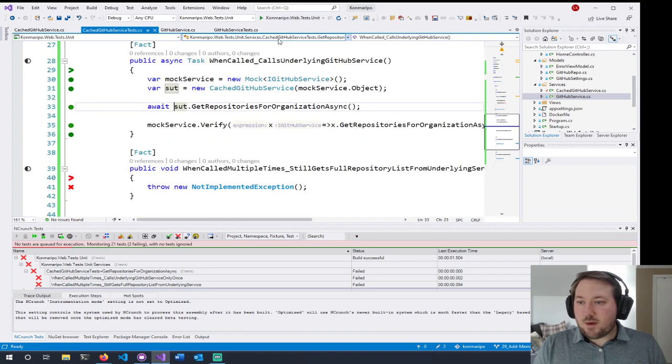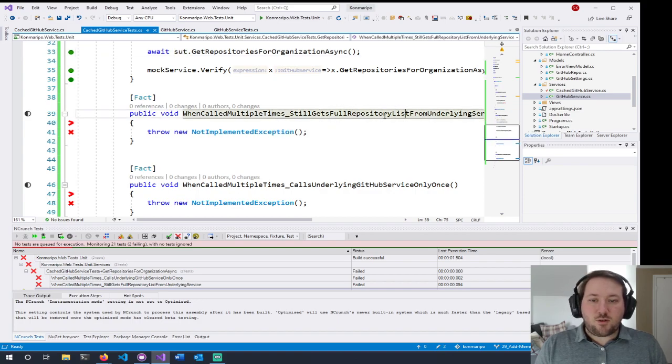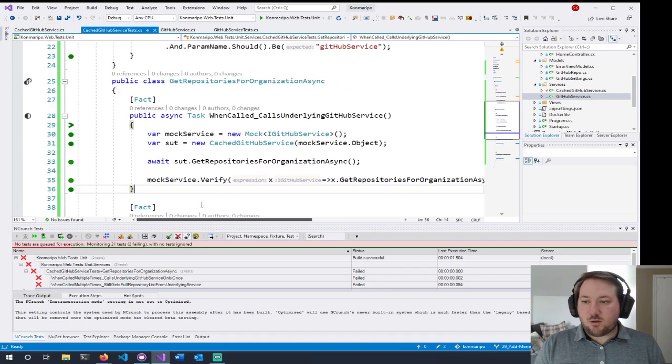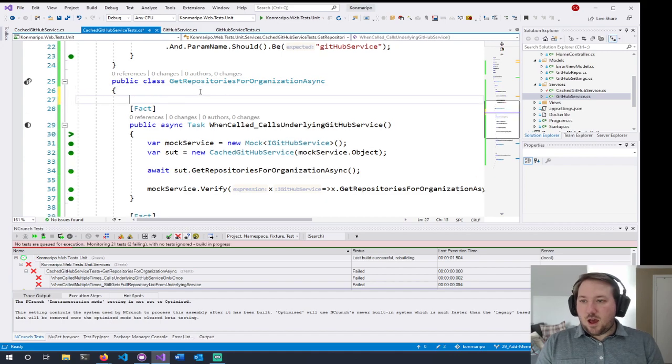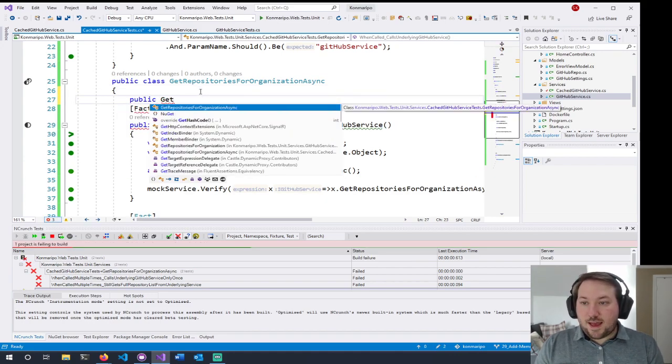Okay, so let's go back to our tests here. Our next test, when called multiple times, still gets the repository list from the underlying service. All right, so it sounds like, one, we're going to have some setup here that we're going to need to extract out, so I'm going to get ahead of that. We'll do our setup here in the constructor for our test class.